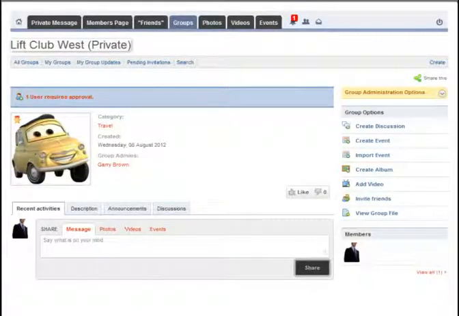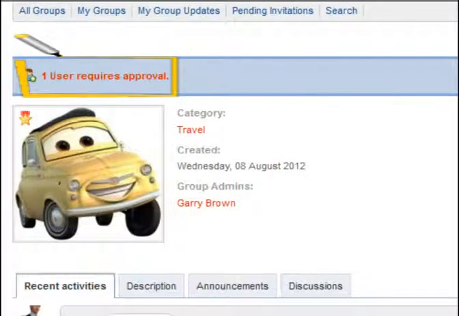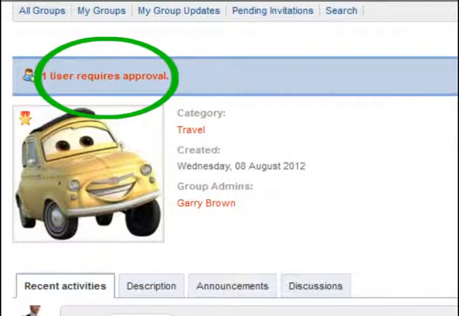Finally, we'll return to our new Lift Club group, and assume you set it as private. As this group's administrator, you, and any other of its administrators, may see this notification on the group page. If you click here, you'll go to the members list, which will contain the applicant member request, and the activate button that we saw earlier.